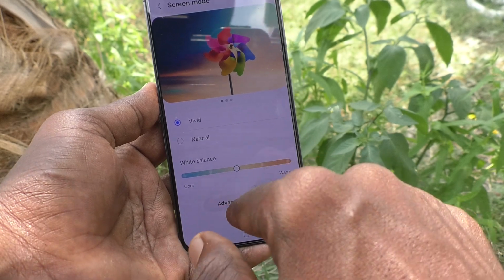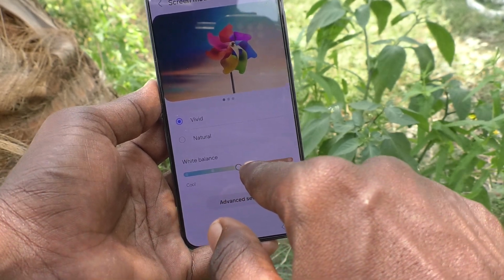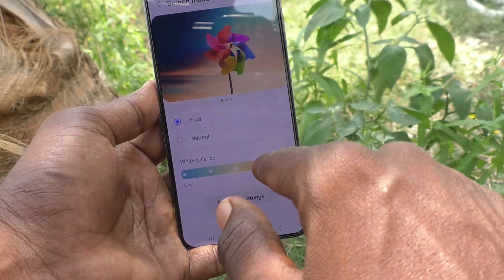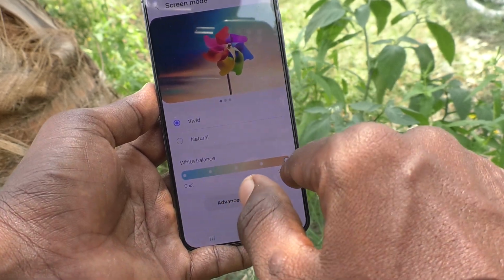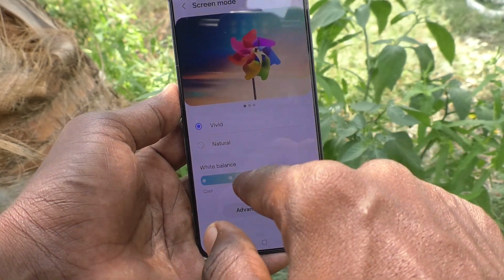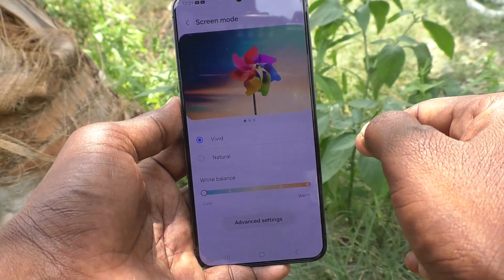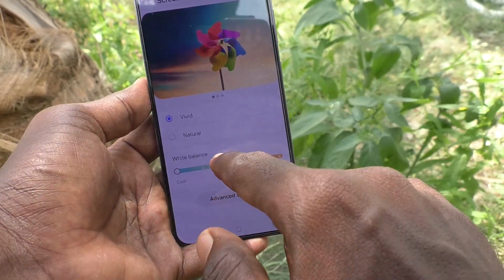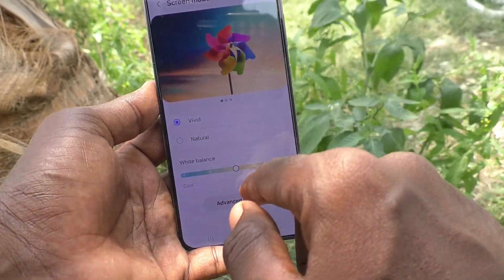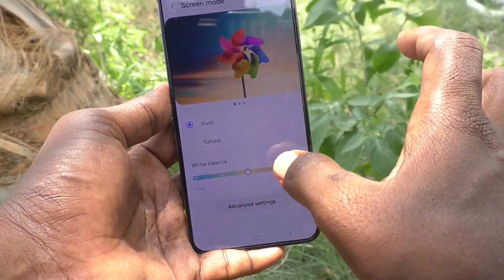Suppose if you want to increase white balance, move this point to the right side. This is warm. Then cool. Cool means you go to decrease white balance. If you set at middle, that is default white balance.